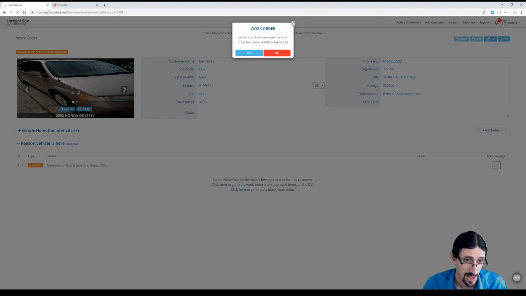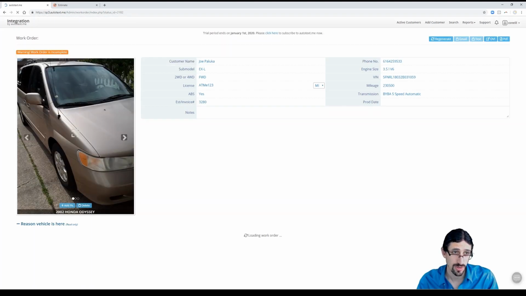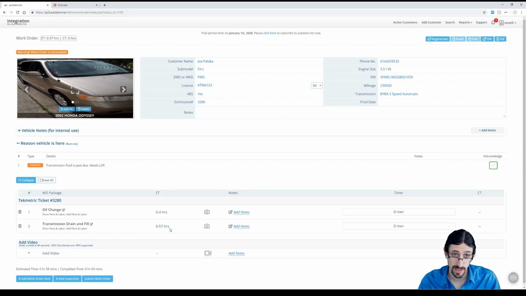I'm going to say yes to that, and as soon as I do, it'll generate the work order exactly as we have it. You can do this before the work is authorized. That ticket in Tekmetric has not been authorized yet, so be aware of that. This is possible to do in that way.